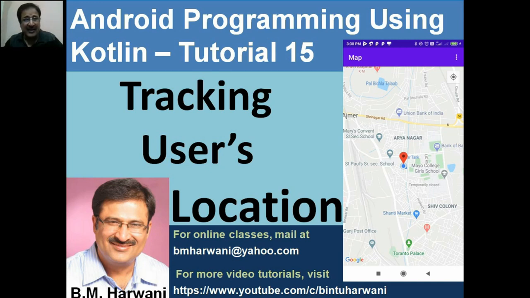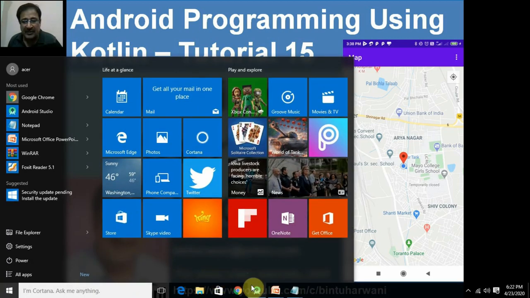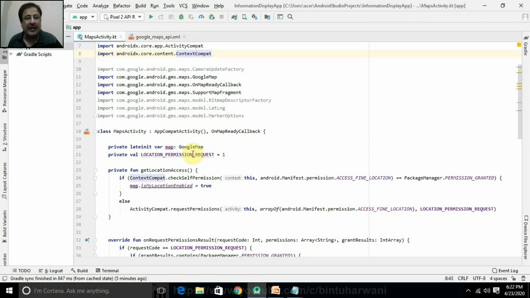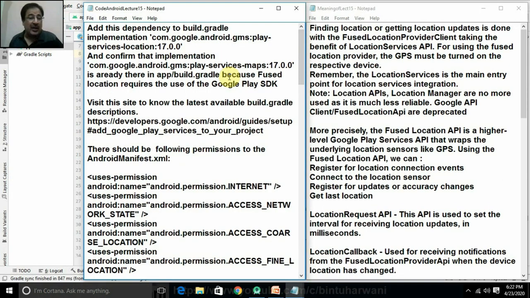If you haven't seen that video, I am providing you the link for that video. Please watch that video and you will be able to understand this lecture very well. Okay, so I am opening that app that we created in the last lecture. This is that. Now here we will add this code. If you remember, in the last lecture we created the app which was based on Google Maps activity, and that automatically inserted this line, com.google.android.gms play-services-maps, in the build.gradle.